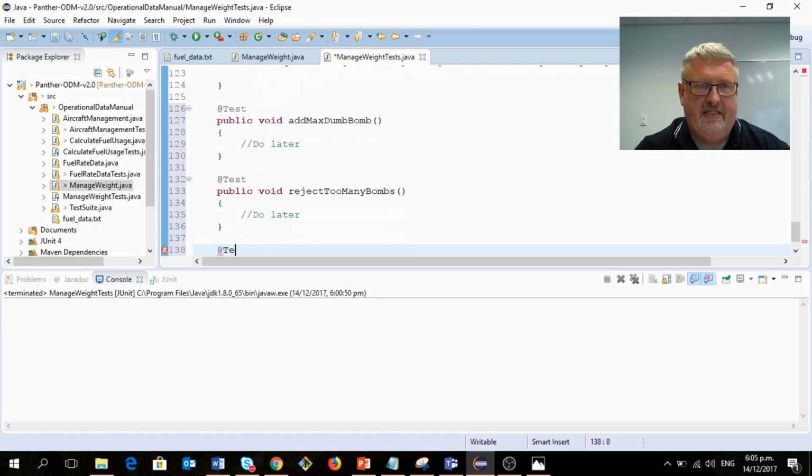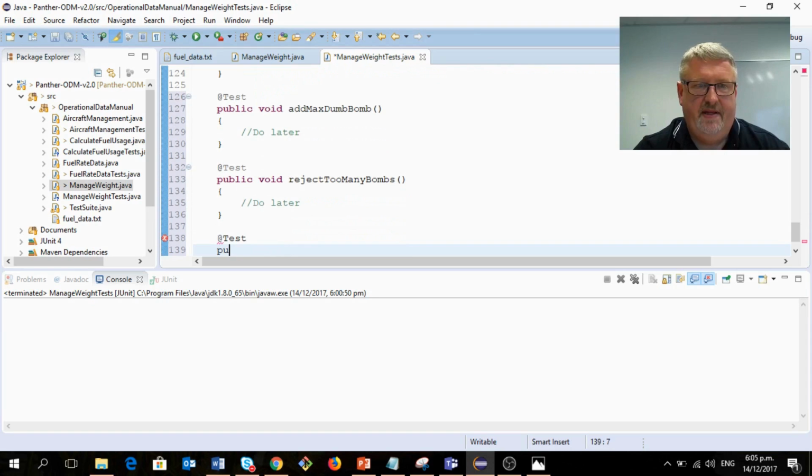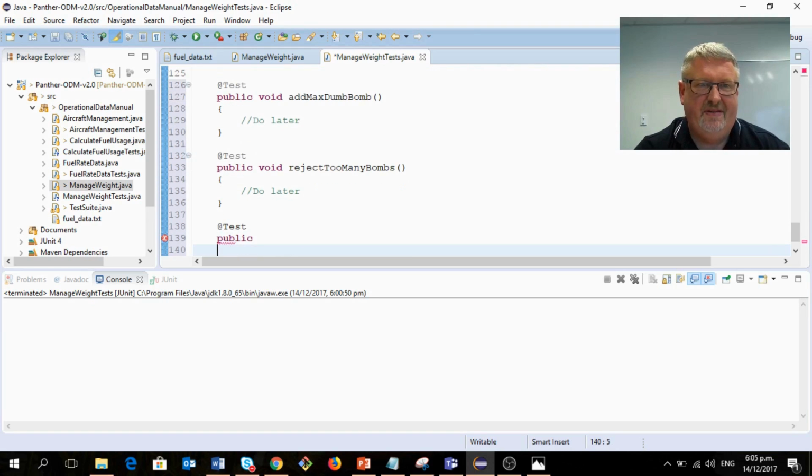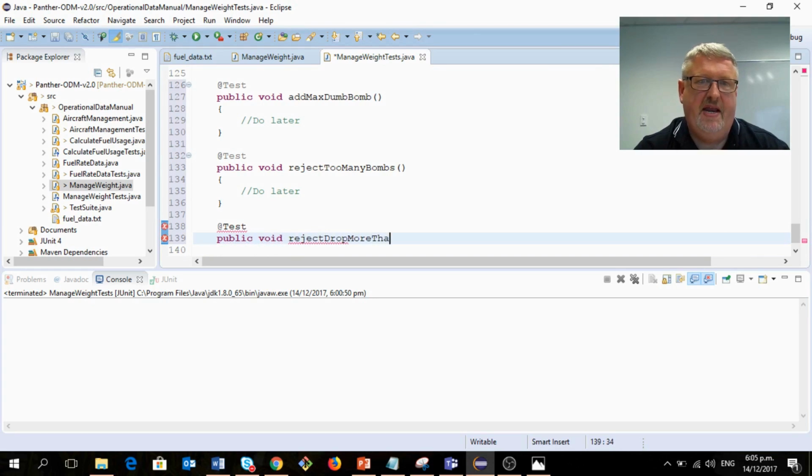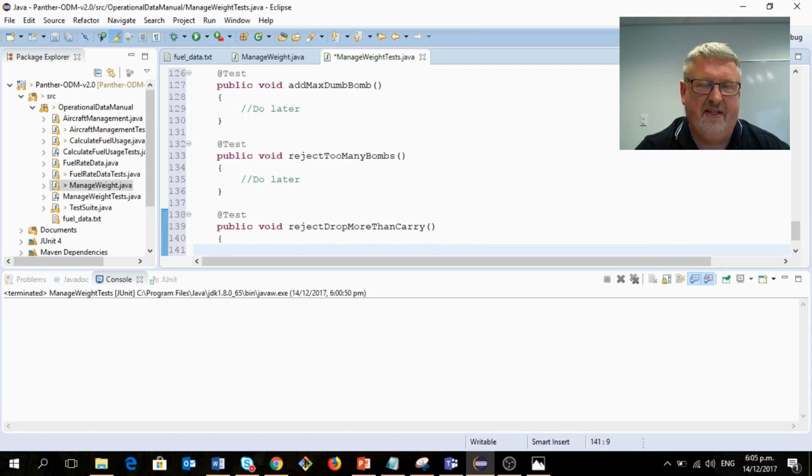Let's see, tests public. I guess we should reject drop more than carry. What a great idea for a test. Make sure that if you've got 4 bombs, you can't drop 5. That makes sense. Yeah, they're all great tests. How brilliant. Someone will do them later.